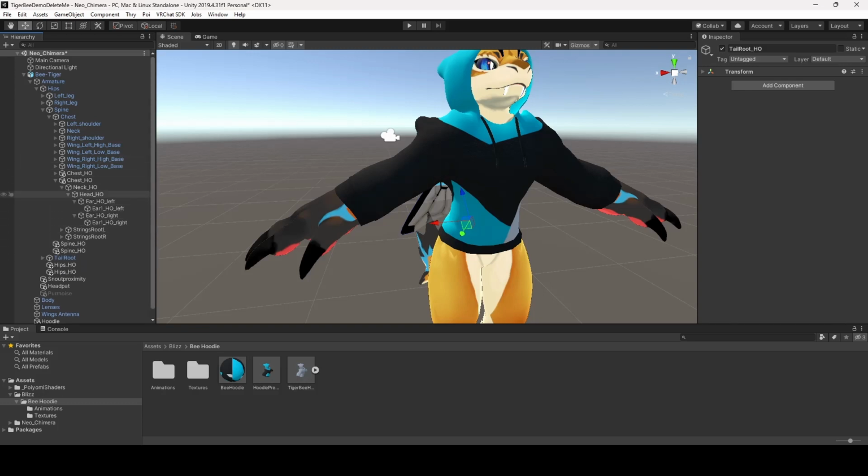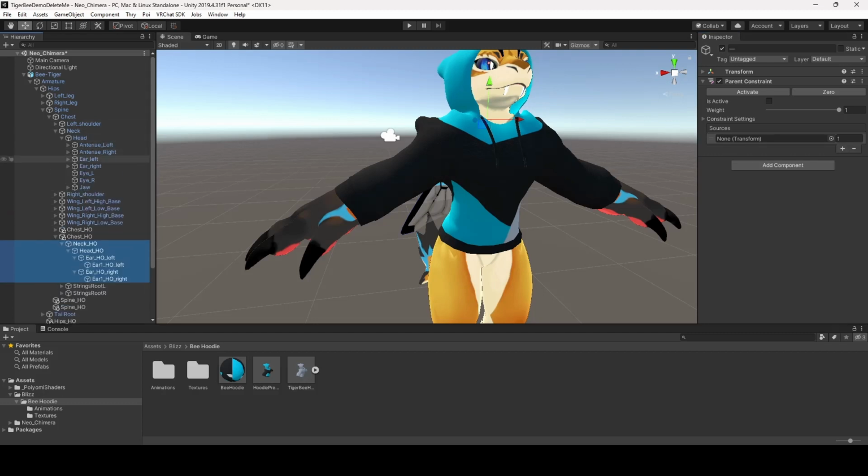in neck because we need to put constraints on this for the hood toggle to work properly. So click and select everything between neck and ear 1 HO, add component, parent constraint, and add one source. Open the neck, the head, and the ears for the B so you can drag and drop them easier. Then click on neck, drag and drop neck into the source. Same thing for head, drag and drop head.